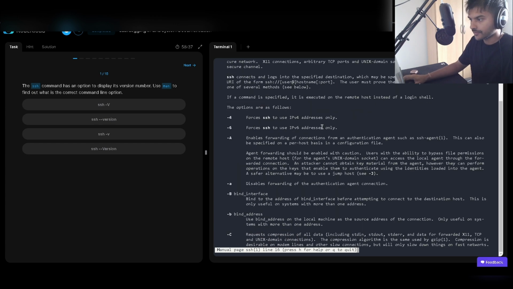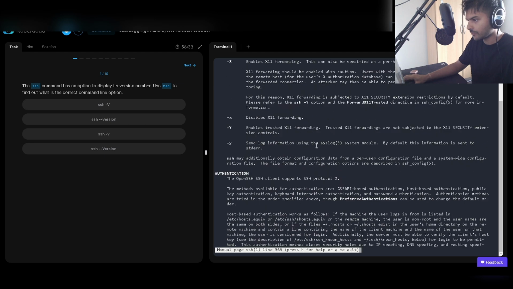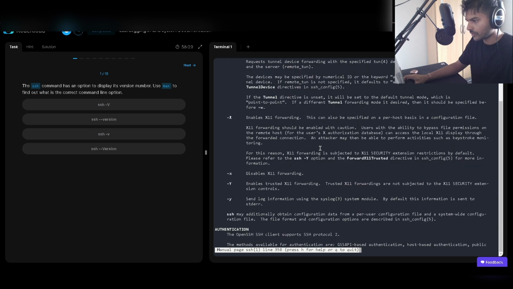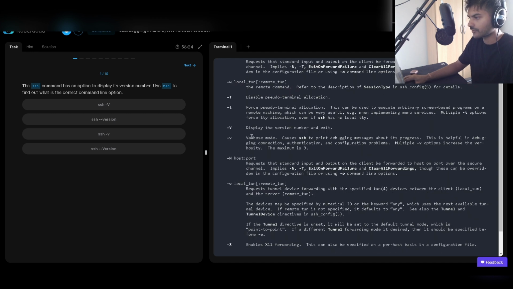So let's go all the way to V. I think you can probably filter it some way, but I do it the boring way. Yeah, we'll need to know. So V, what do we need to do? Display its version number. So this is the answer pretty much.